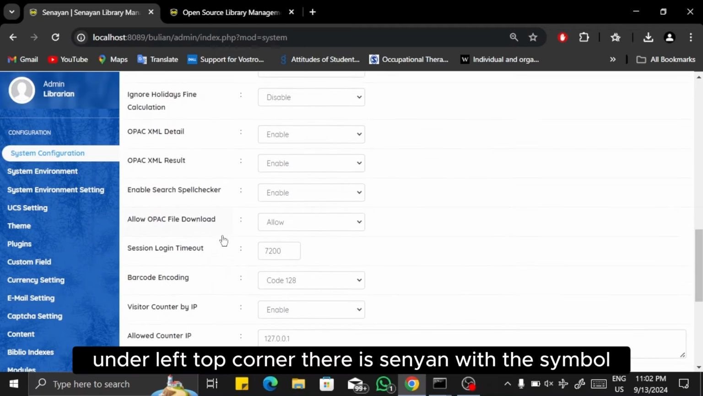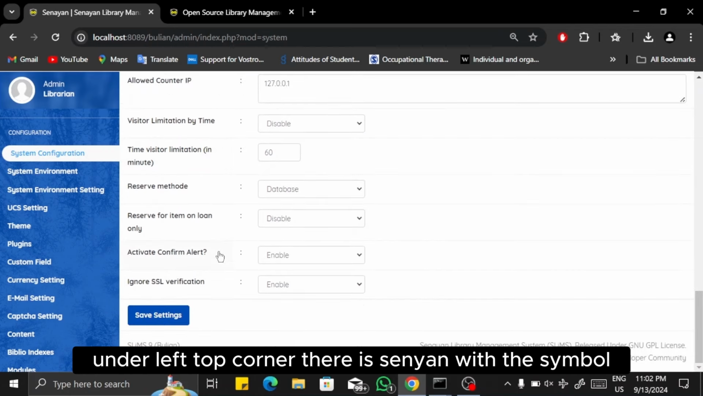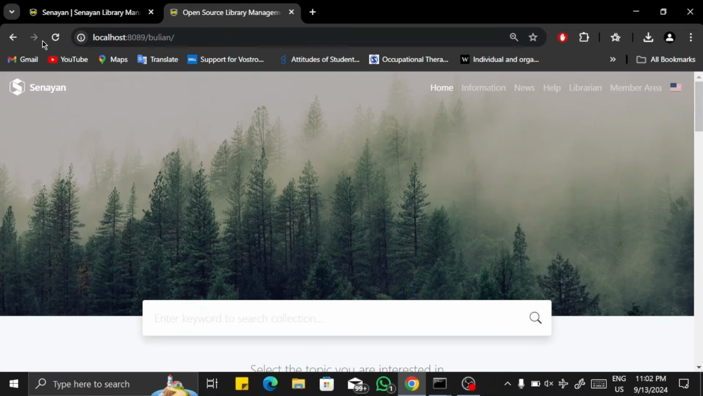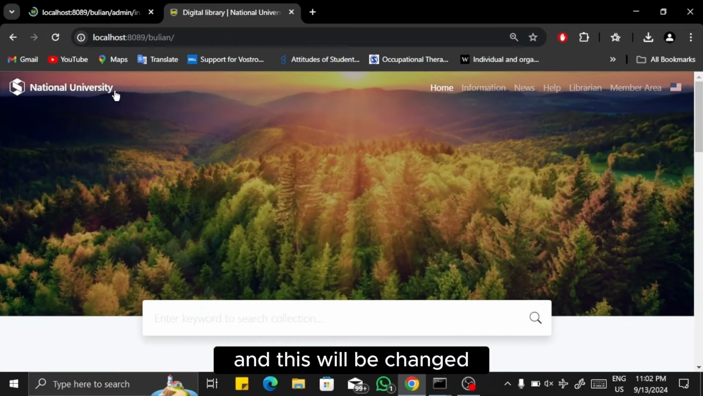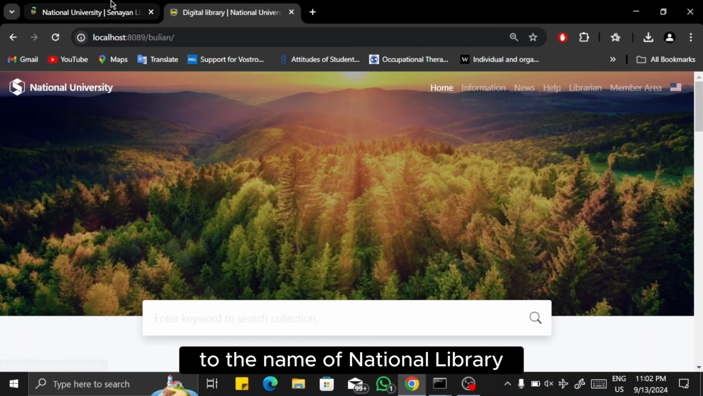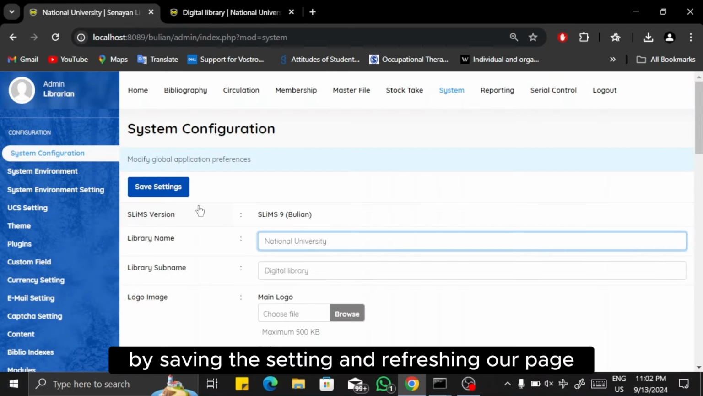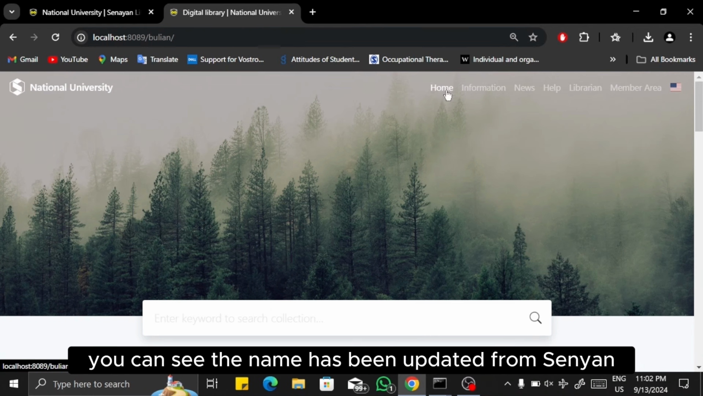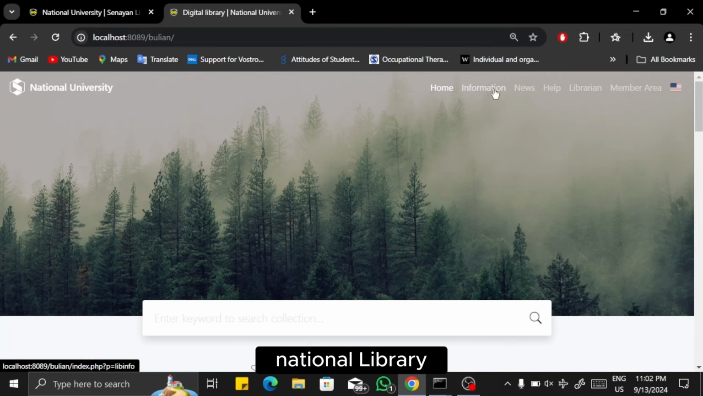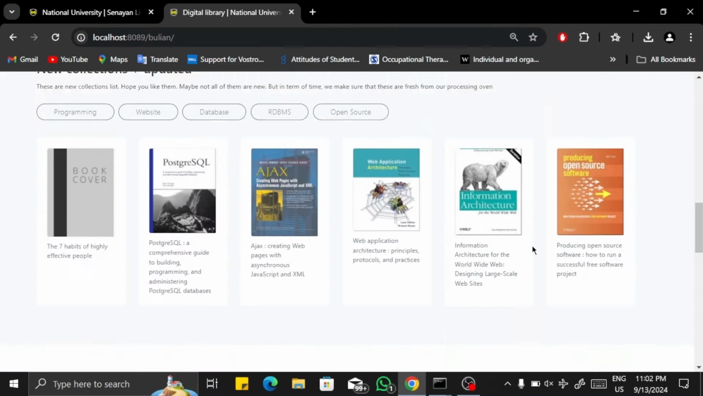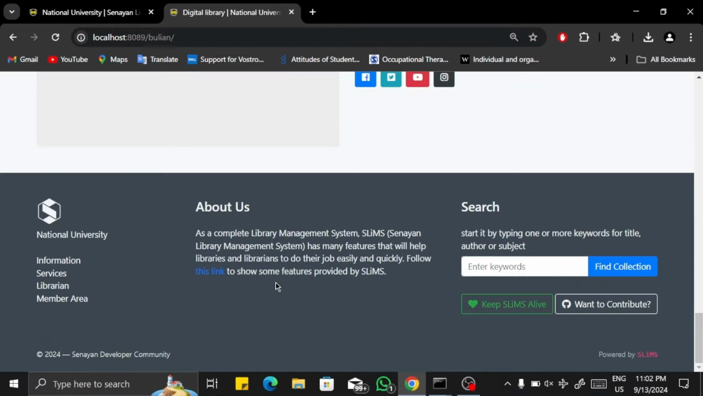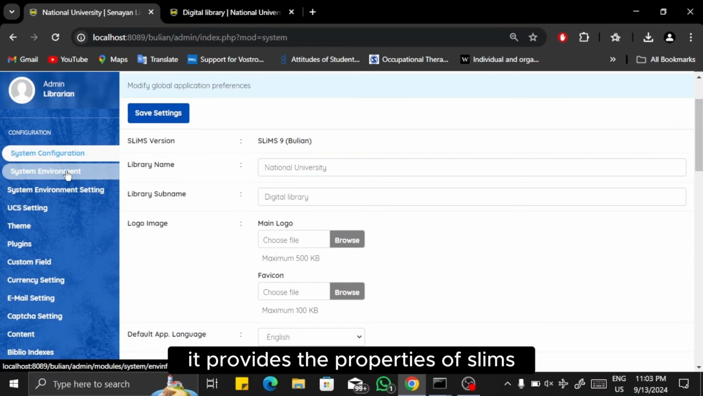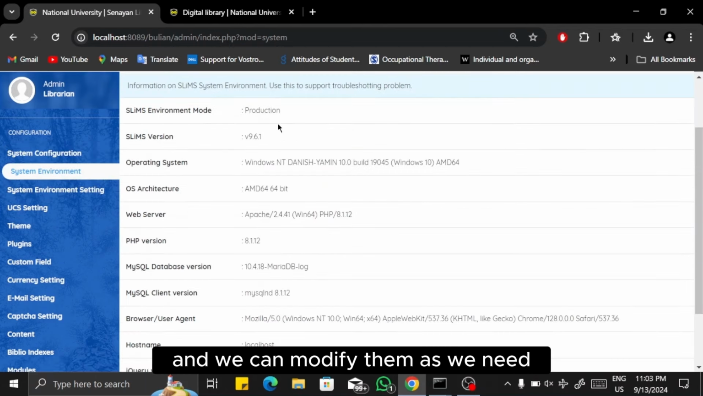As you can see, on the left top corner, there is Senayan with the symbol. I'm going to change it, and this will be changed to the name of National Library. By saving the setting and refreshing our page, you can see the name has been updated from Senayan to National Library, National University.